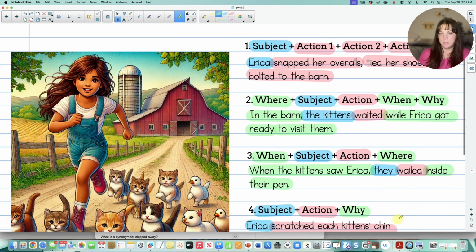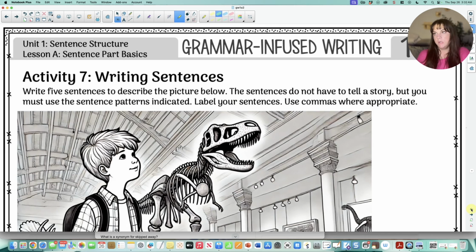All right, so that's how you're going to compose these sentences. Now, next week will be writing focused. This week is grammar and sentence focused. Next week will be writing focused. You're going to be writing a lot more sentences like this. This is a little sneak preview of that.